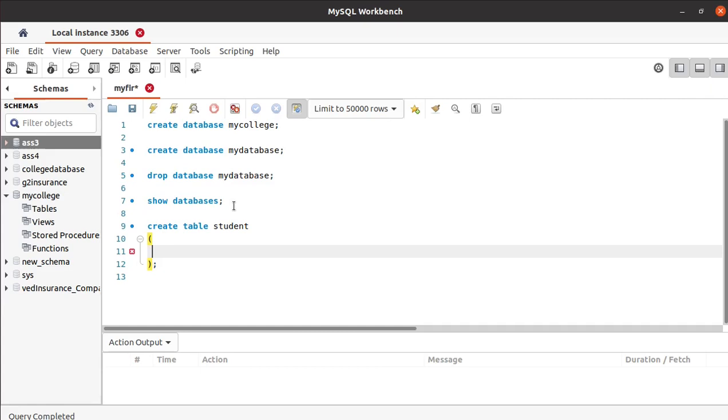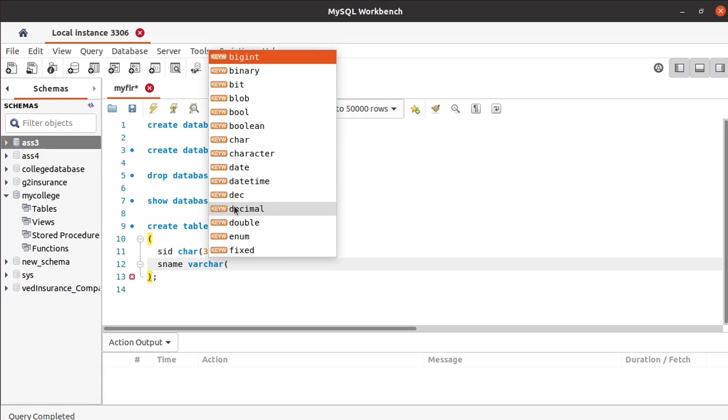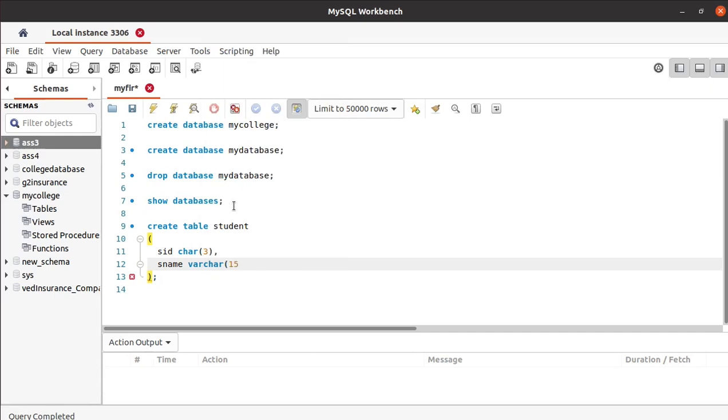Inside the braces we need to define the attributes of the table. Let's say student ID is one of the attributes of the table, which is a character data type of size 3. Next, it is having a student name, variable character of size say 15. Let's make it not null, because to have the names of all the students, let's use the constraint not null. And next, student date of birth, let's use a date data type here.